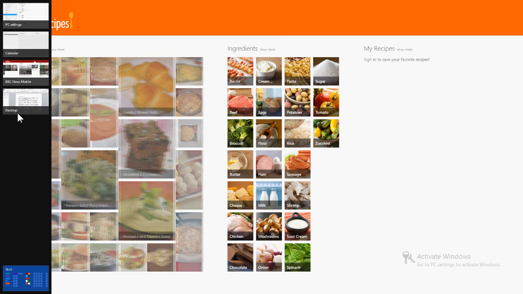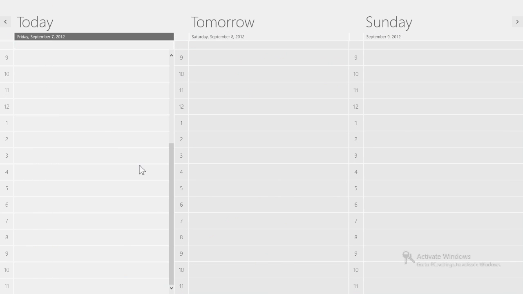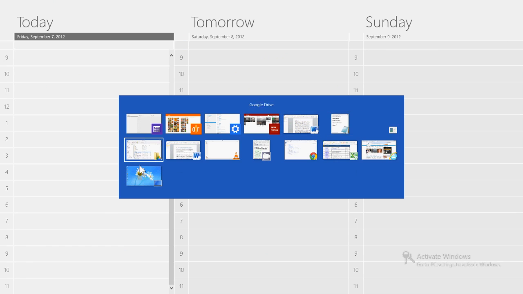And again, if I go over here, I can search or flip between my different apps. I can also use Alt-Tab, of course.